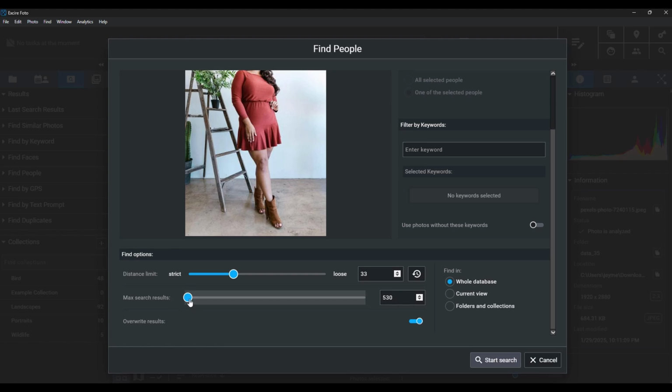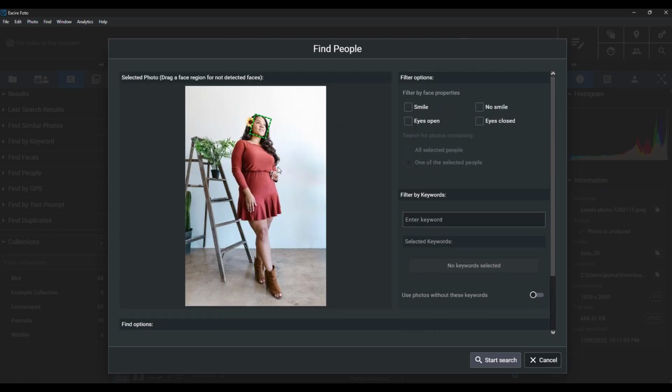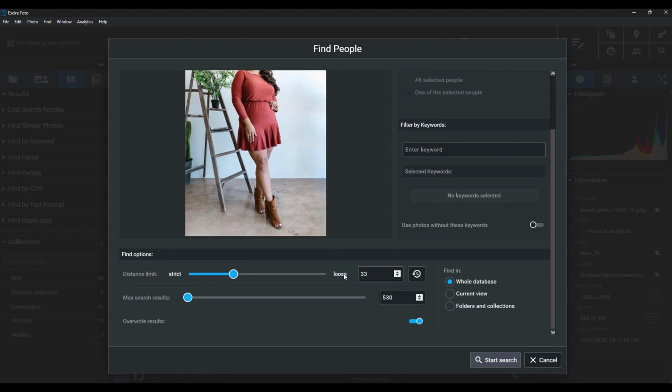By default, I believe this is 100, but if you know you have hundreds of images of a particular person in your catalog, you might want to bump this up. And finally, you can tell Excire to search through the entire database here, or your current view, or specific folders or collections here. For this example, I want to find all of the pictures of this woman in my catalog, so I'm going to skip the filters, and I know I don't have tons of photos of her in here, so I'll leave the maximum number set to what I have, so 530 should be more than enough, and I'm going to search the whole database and hit Start Search.